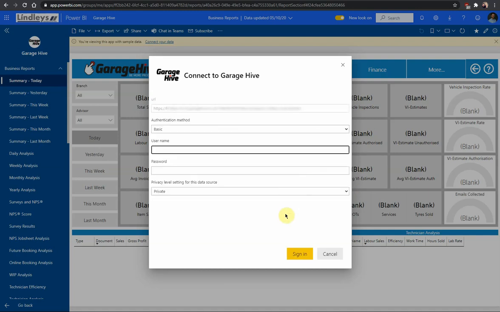Once you're on the next page, you need to select the authentication method as basic, and then you need to log in with your username and password that you use to log into GarageHive. This isn't your Power BI login. This is the exact same username and the same password that you use to access the GarageHive system. Once you've typed your username and password into here and selected sign in, the data will then start to refresh. At the top of the screen, you'll see the data is refreshing. Once the refresh is completed, the app will then be ready for you to analyze.